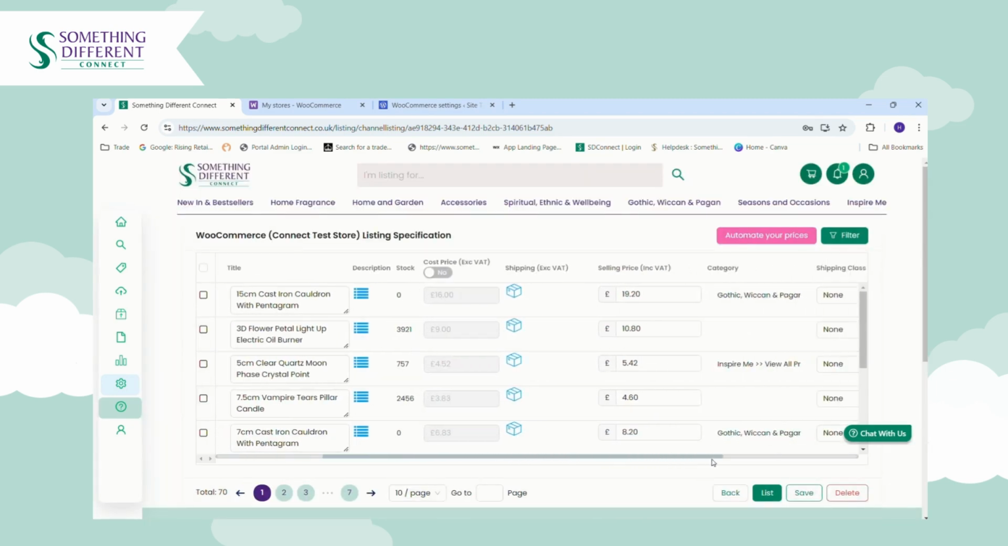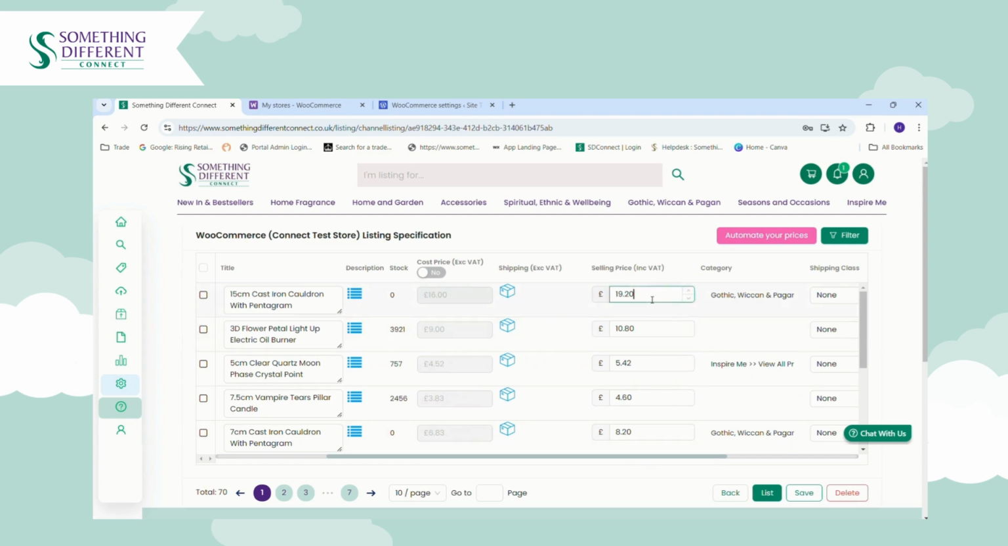If you scroll across to selling price, this is the price you'll sell the item at, the price that pulls through to your sales platform, and you can either edit this manually or you can set up an automated pricing rule to uplift all of the costs by 10-20%, however much you like, and we'll show you how to do that a little bit later.